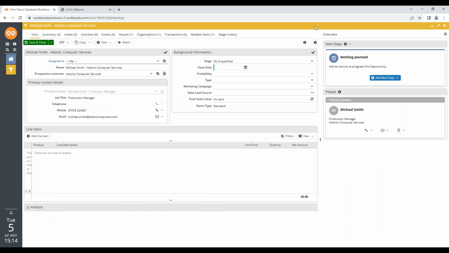Now, on the right-hand side of the screen, the Overview tab has been switched on in the right-hand panel. That's not new with this release, but I do want to highlight it because I know that there are quite a few of you who aren't yet using this functionality. Before I do anything else, I'm going to complete this mandatory field with the solid blue line, the close date. I'll just put today in there just to populate it.